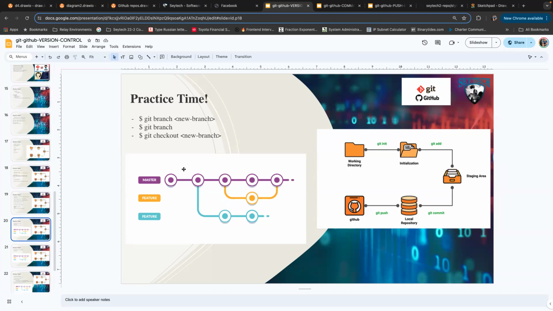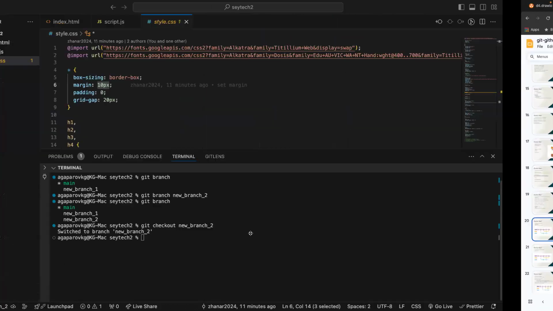And another reason is that we don't want to mess up this main branch. We would like to create a new branch. Creating a new branch is basically creating a copy of the main branch, and you can work on that feature branch, and you can test your code, and if it is good to go, then you can merge your changes back to the main branch. This is how it works.